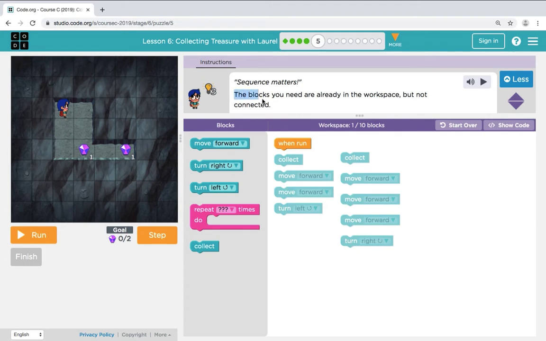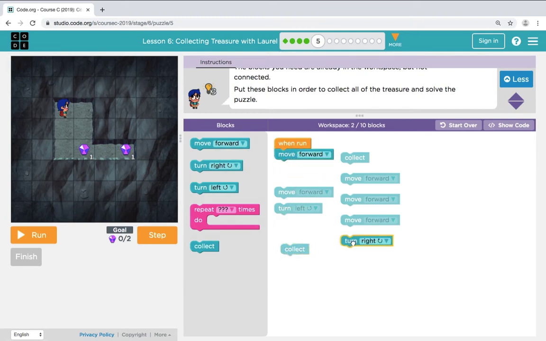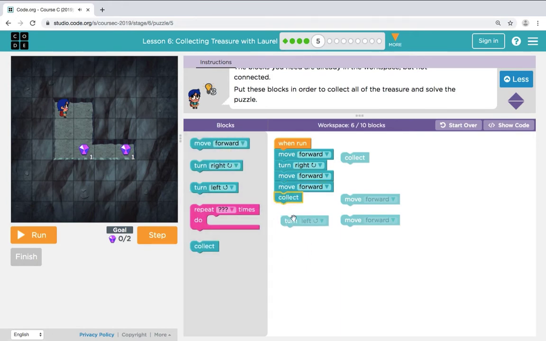Here our instructions are telling us the blocks we need are already in the workspace. We need to put the blocks in order to collect all the treasure and solve the puzzle. Let's trace our path that Laurel needs to go to get to the gems. We can see for the first path, we're going to need to move forward. And then at our first corner, we're going to turn right. We'll bring over 2 more move forwards. And then we're going to bring over a collect.